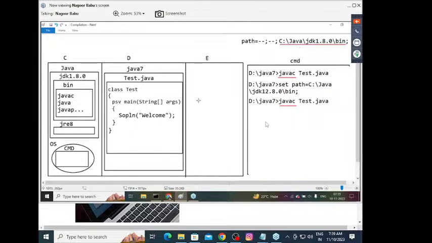What is this third location here now? C:/Java/JDK 1.8.0, inside this bin. Now, is javac available or not? As javac is available, the operating system will execute the javac command. With this process only, the operating system will execute what command here now? The javac command. Got it or not?